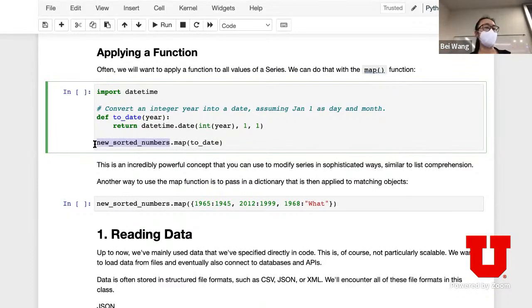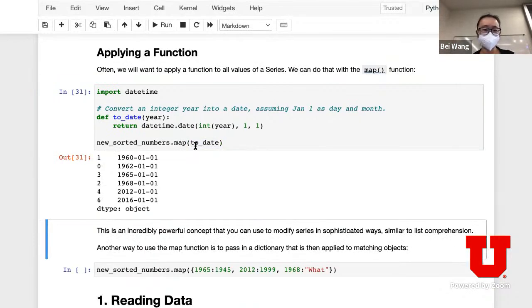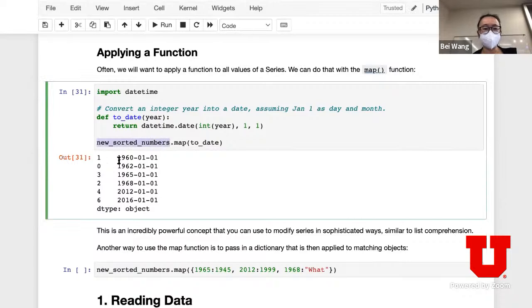Now, remember, I have this sorted number, which are all the years from the records. And then when I do dot map, and provide the name of my function, what this does is apply this function to every single value of my data. So if I actually print it out, remember the previous one, the new sorting number is just the year, 1960, 62, 65. But by applying this function, it basically transforms my data into this new format, okay?